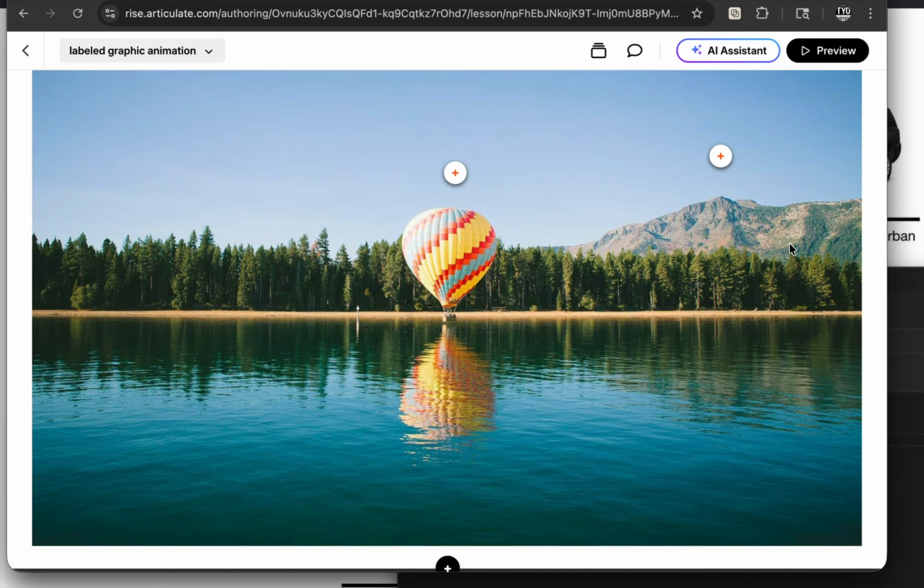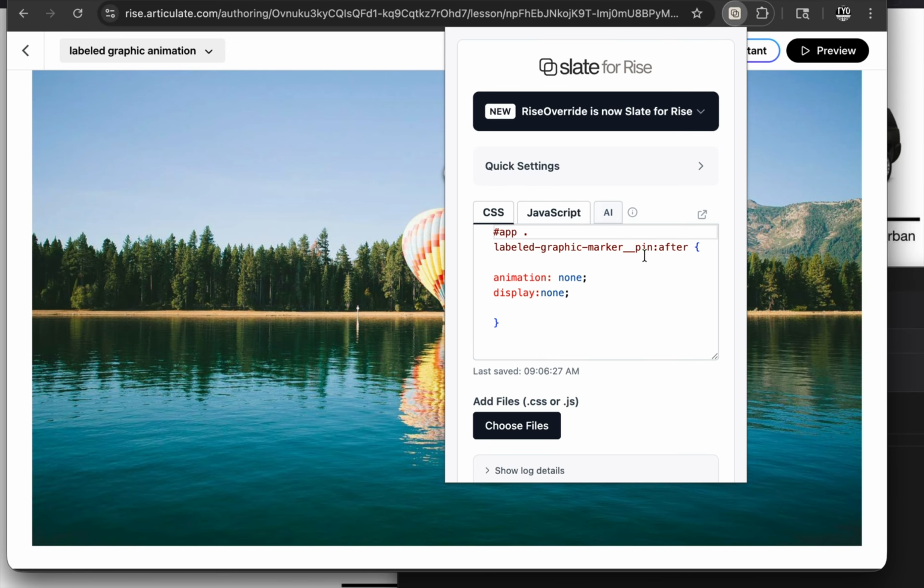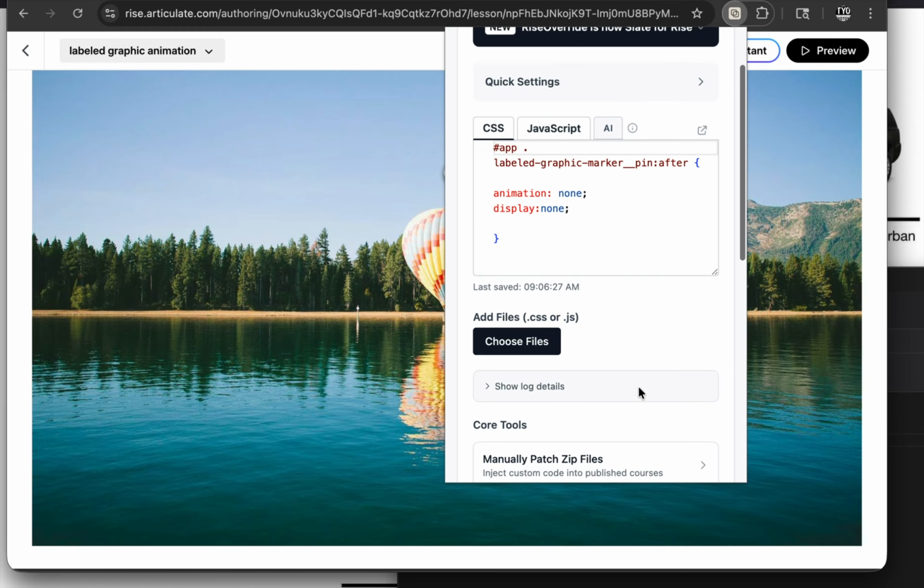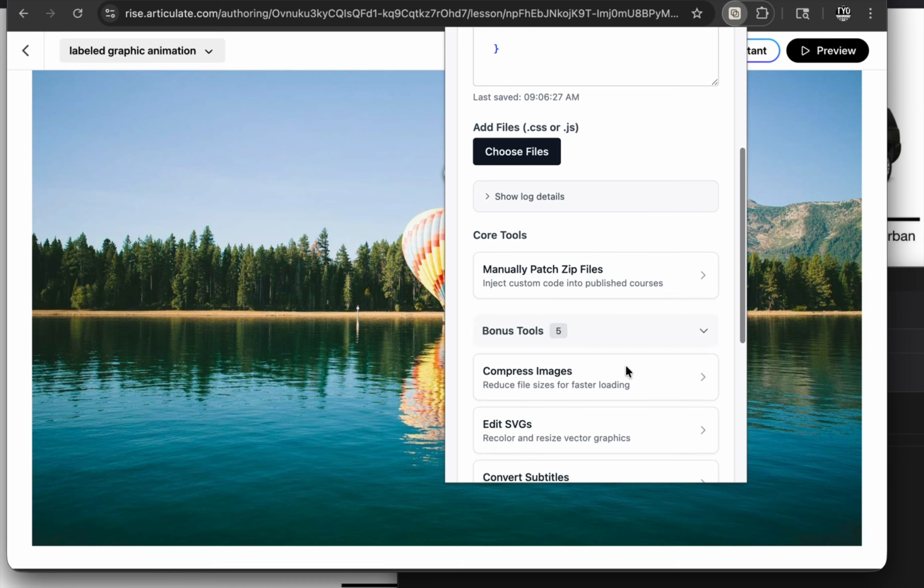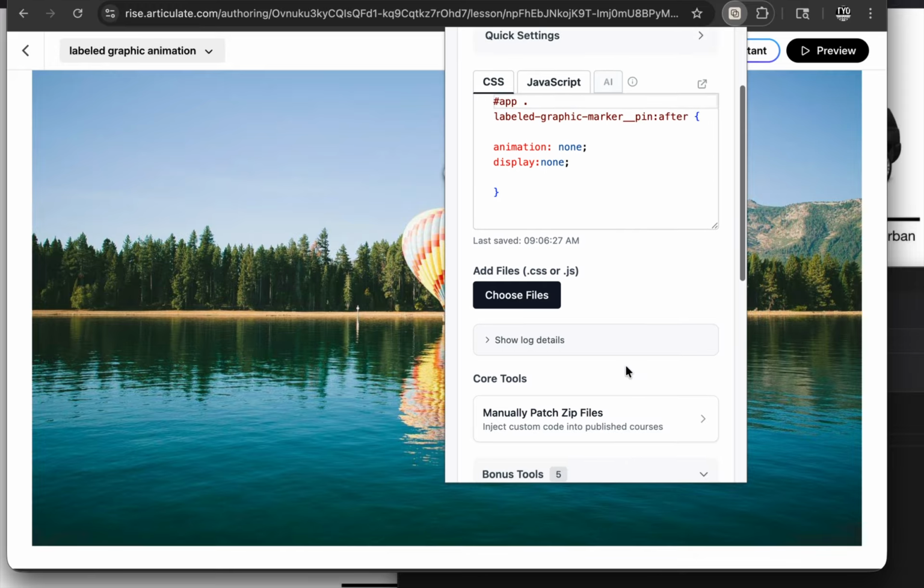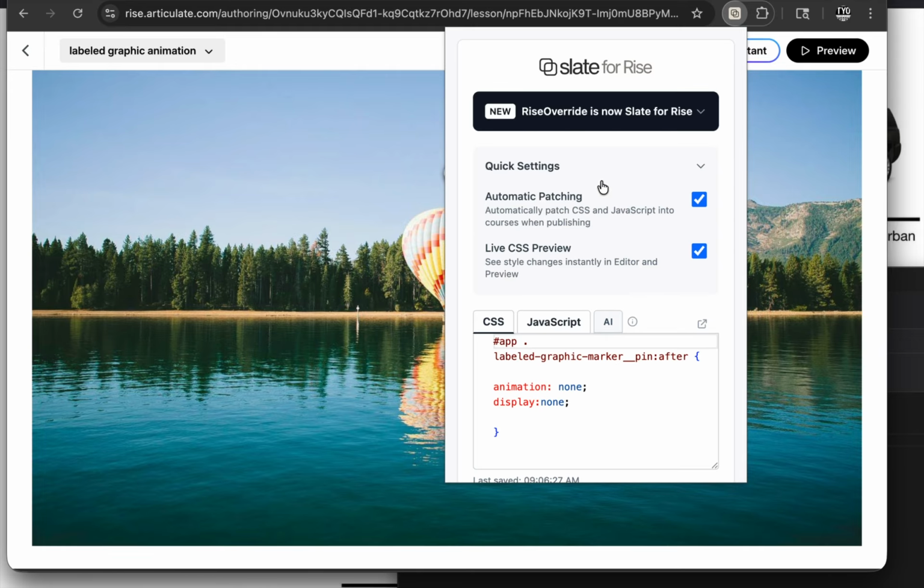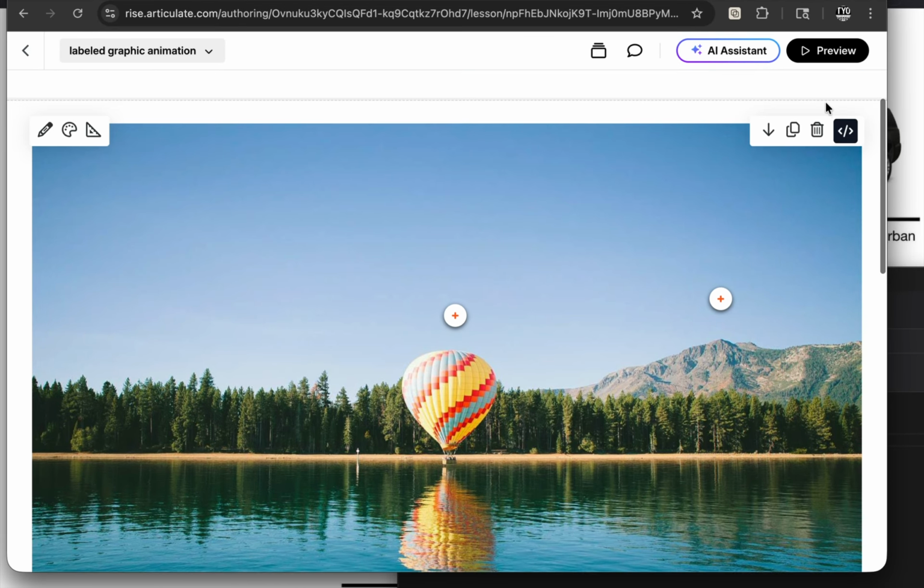But okay, so back to the Slate plugin. I can see here it's got my current CSS. I can also, if I've saved some CSS, choose the file. I haven't even tried that out yet. And then quick settings, make sure automatic patching is turned on, because this is actually going to put that CSS in my exported course for me once I export it.